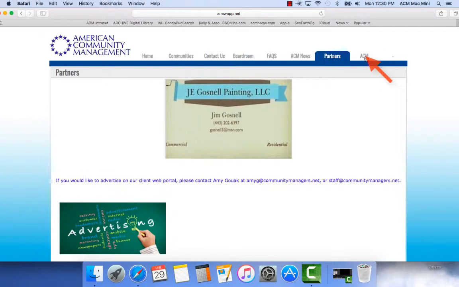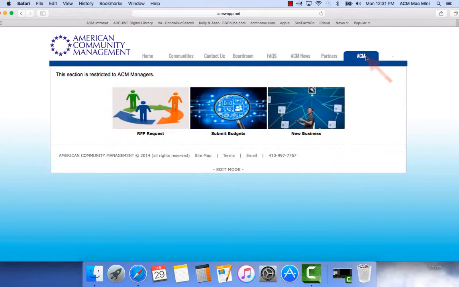The ACM tab is for internal use only. Residents do not have access to this tab. We are currently in the process of building these submit budgets and new business sections. Training on those two topics will be added at a later date. Right now, we are using this tab to send RFP requests to the Property Management Department. We will learn how to complete and submit that form later in this section.